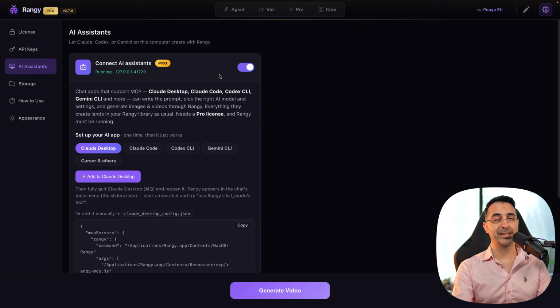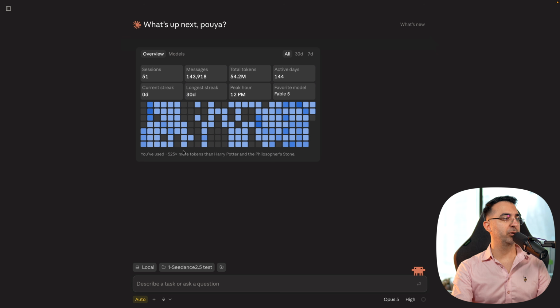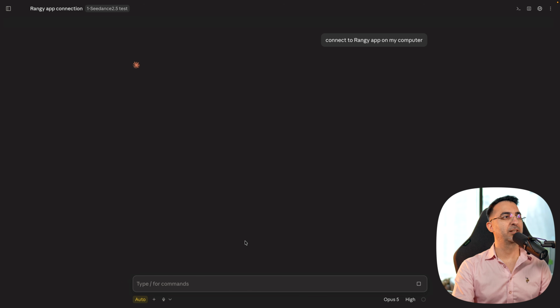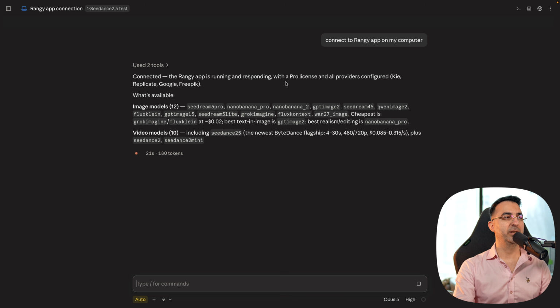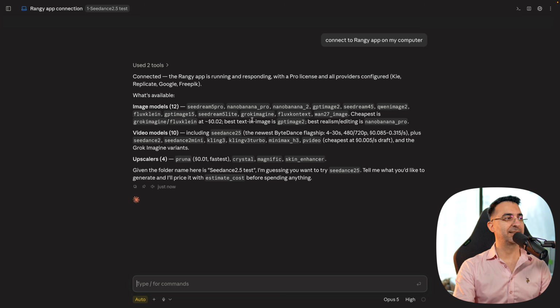So here we have the Rangy app, it is open. I'm going to come here to Claude. This is the Claude app and I'm on Claude Code right now. Here I'm just going to write down, connect to Rangy app on my computer. Okay, let's give it more hint. It will look at the software that you have on your computer, and if it finds Rangy, it will do what is necessary to connect to this platform. Right? Connected. The Rangy app is running and responding with a pro license. So it will check the license as well.